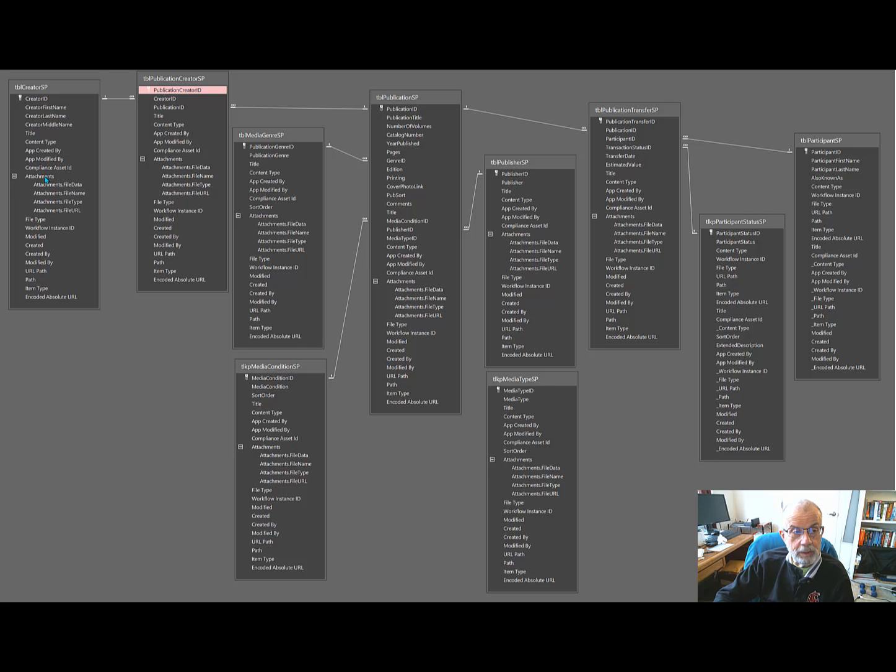You will probably see something like this, where you have the compliance asset ID, this attachments field, file type, workflow instance, all these fields that are added by SharePoint. Not to worry about it. They don't hurt anything to have them there. You can delete them if you want, but because they are there by default, I thought you should at least get a chance to see them and not be puzzled if you happen to see them in your own SharePoint lists and don't know where they came from.